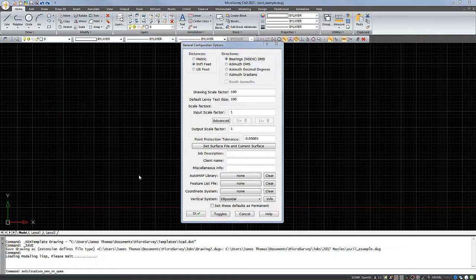In this movie, we will cover how to import an ASCII or text file of points and coordinates into MicroSurvey CAD. I've started a new drawing, and the first thing I want to note is the distance units. I want to set that to metric in this example because I know that I'm importing metric coordinates.